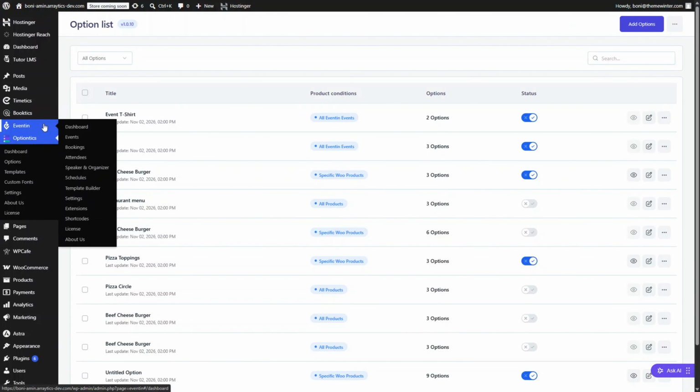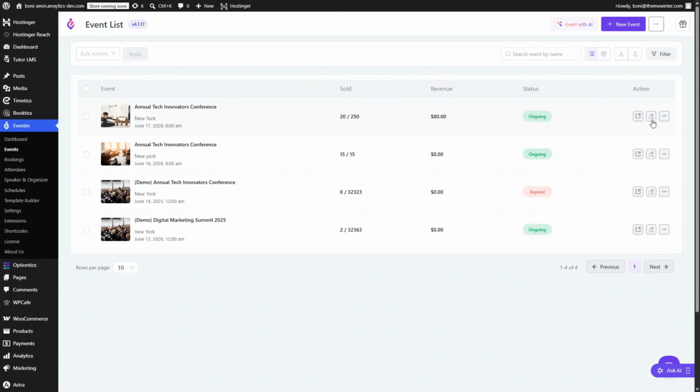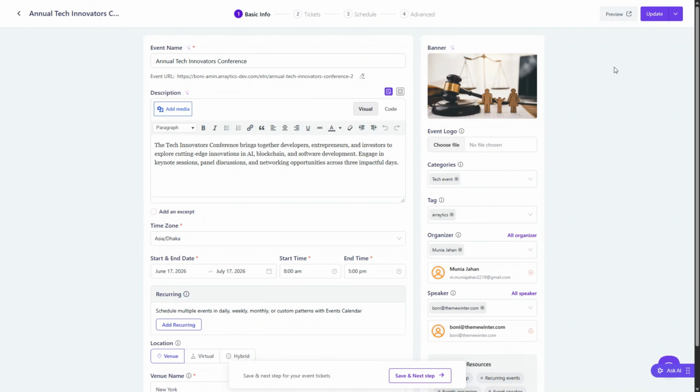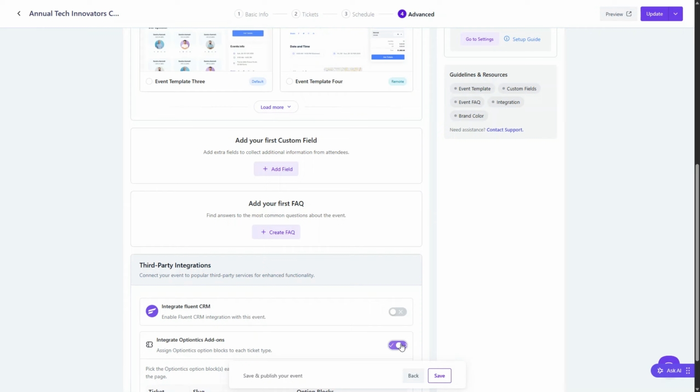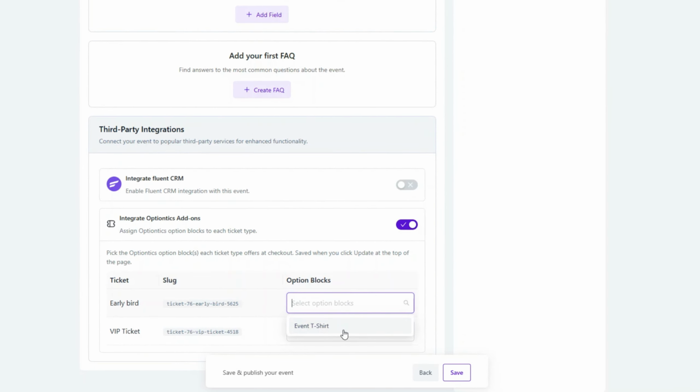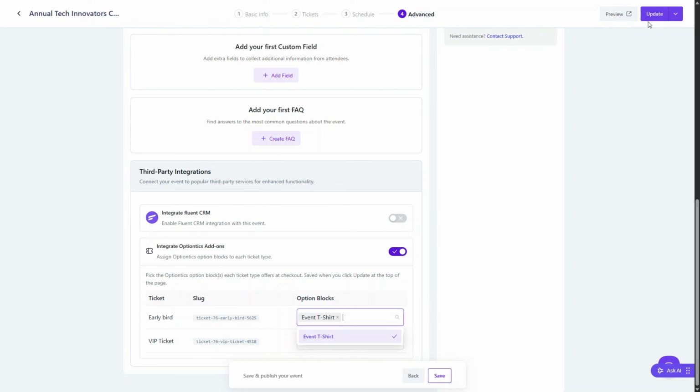Now, open the Eventin event where you want to offer customized ticket options. Go to the Advanced tab, enable the Optiontics integration, and select the option block you just created. Then save your event.